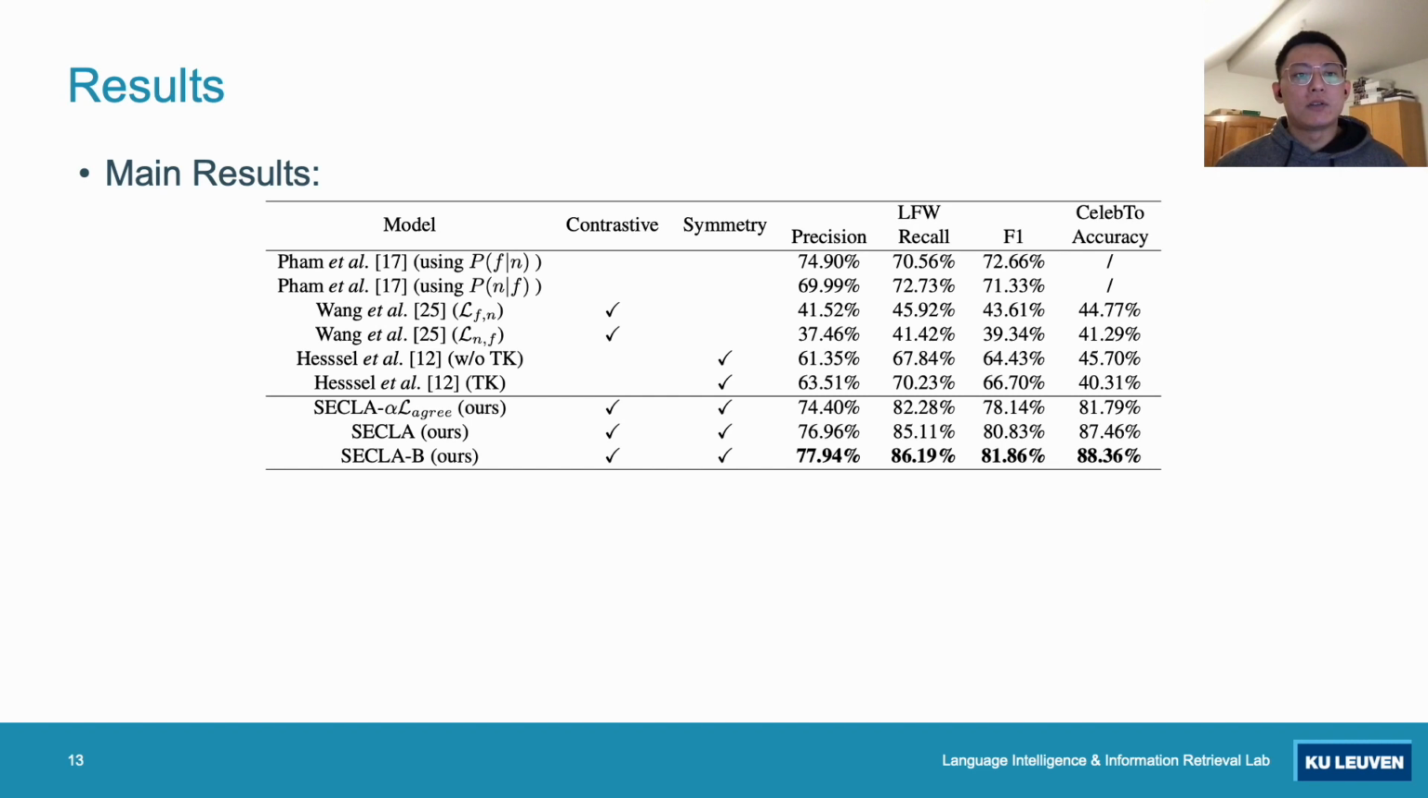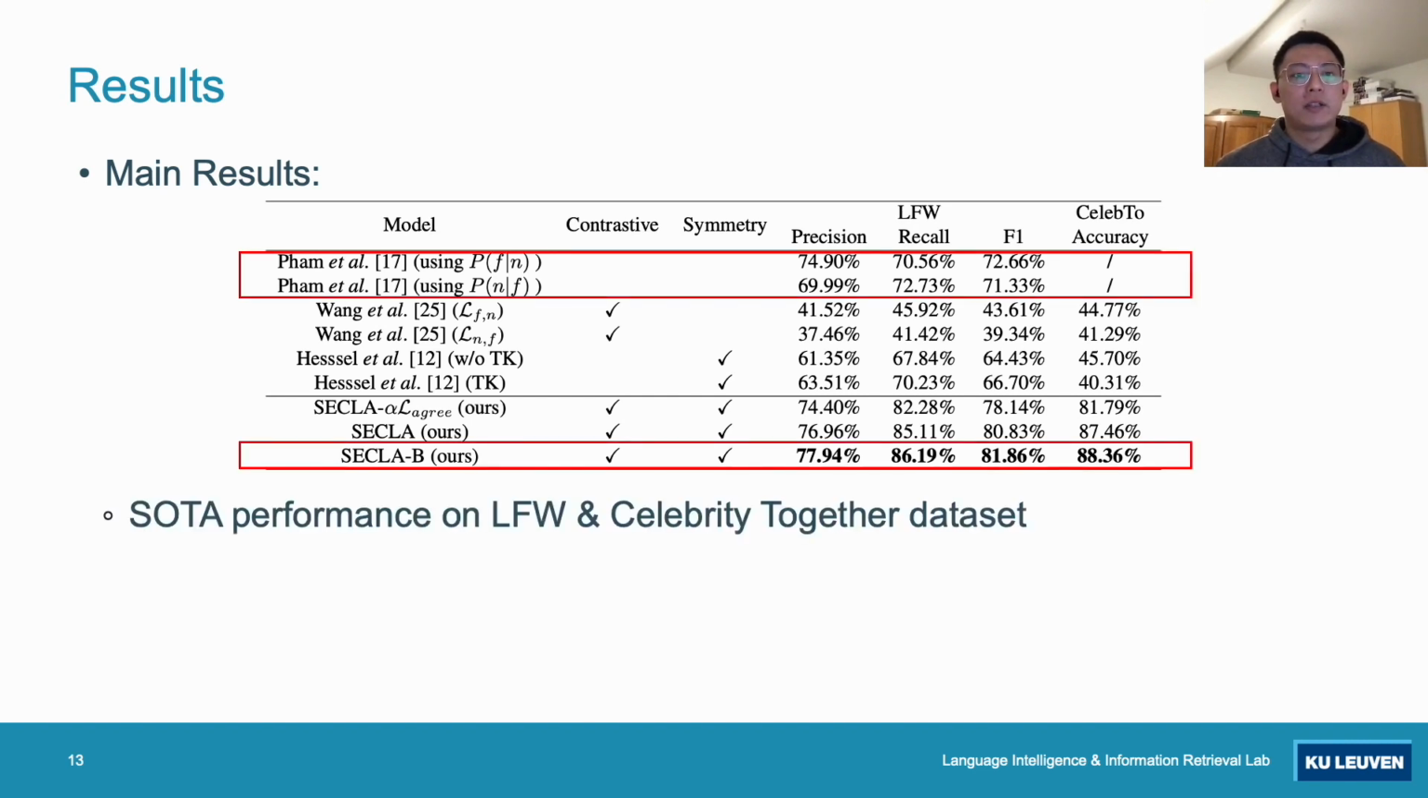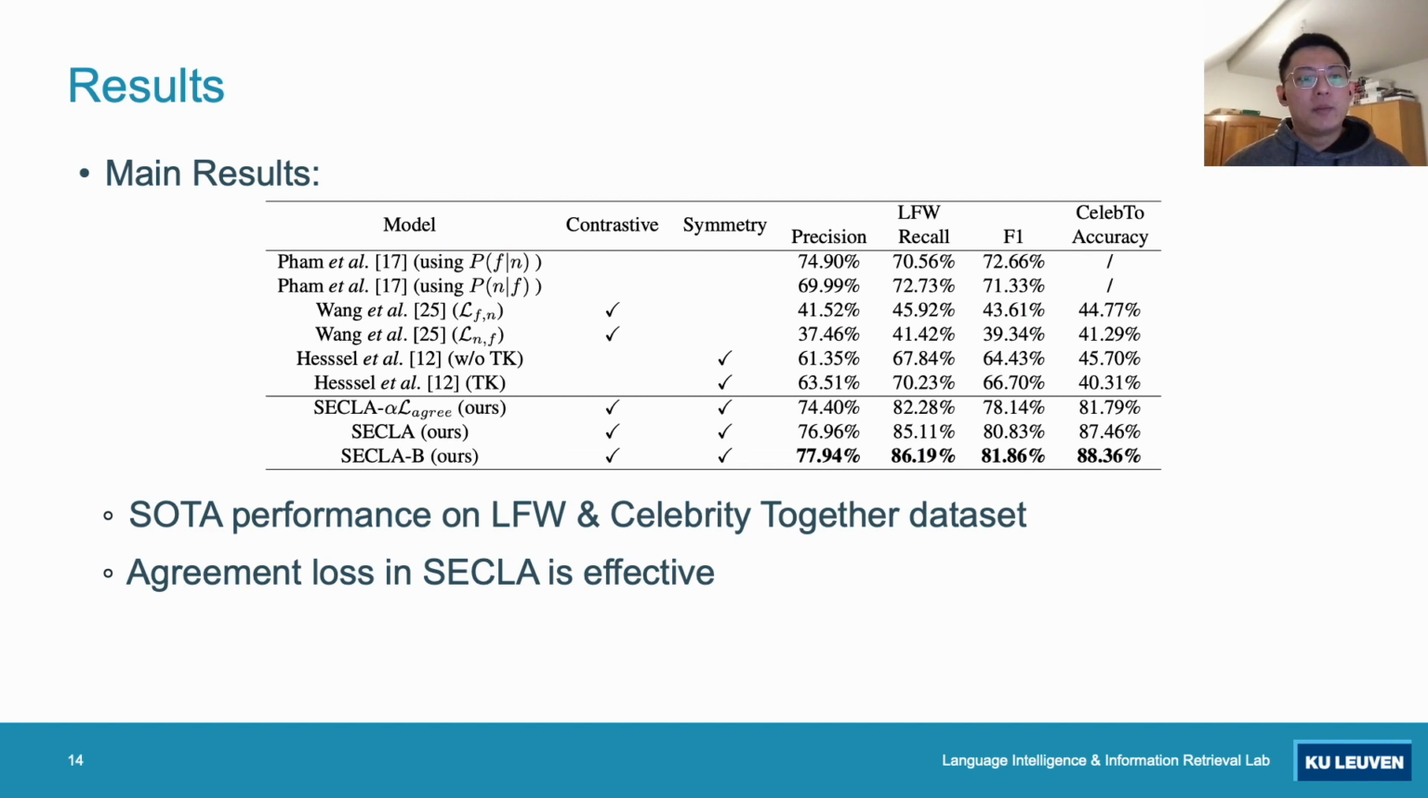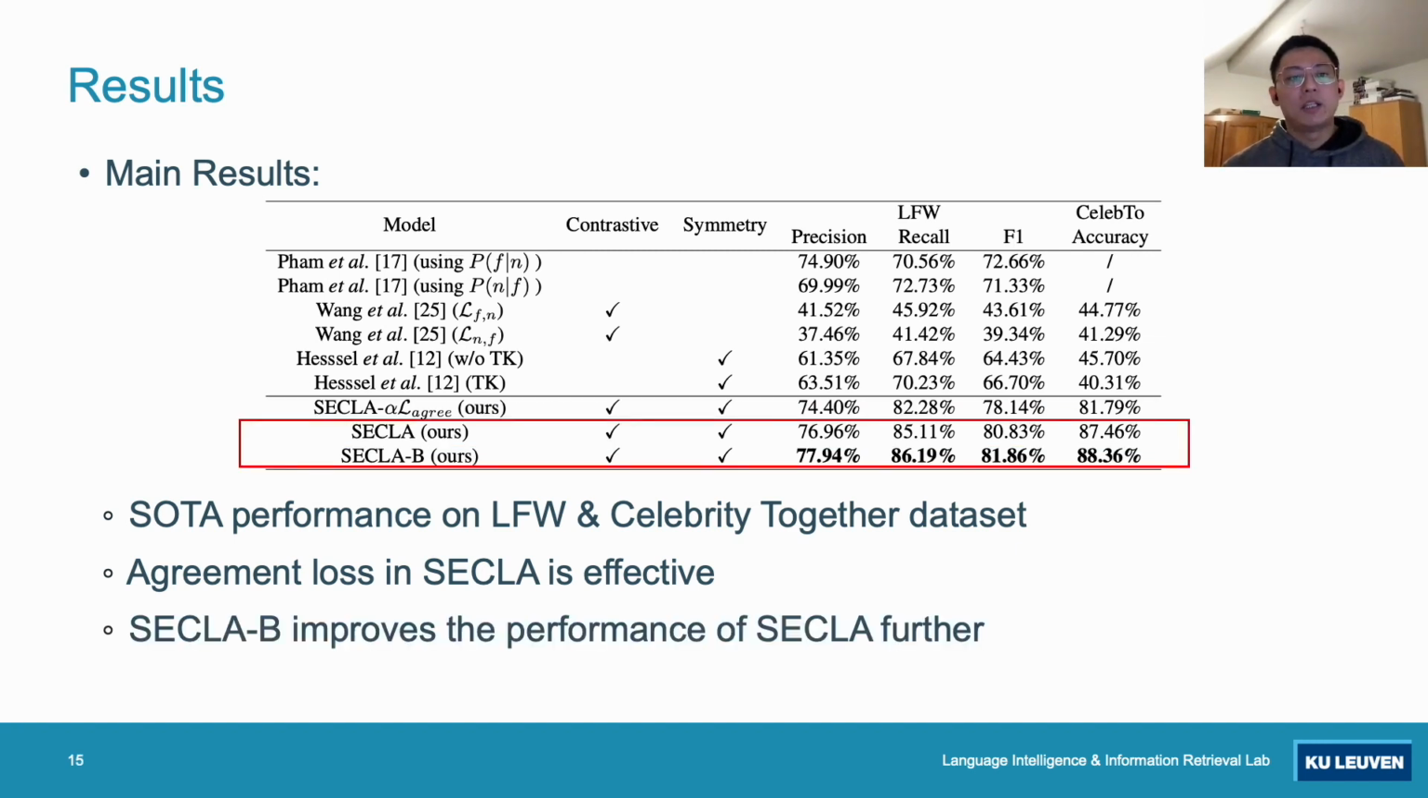Then first, the main results. It can be seen that our model achieves SOTA performance on both datasets. When we remove the agreement loss from SECLA, the performance drops. We indeed need to strengthen the symmetry in this way. And our SECLA-B improves the performance of SECLA further.